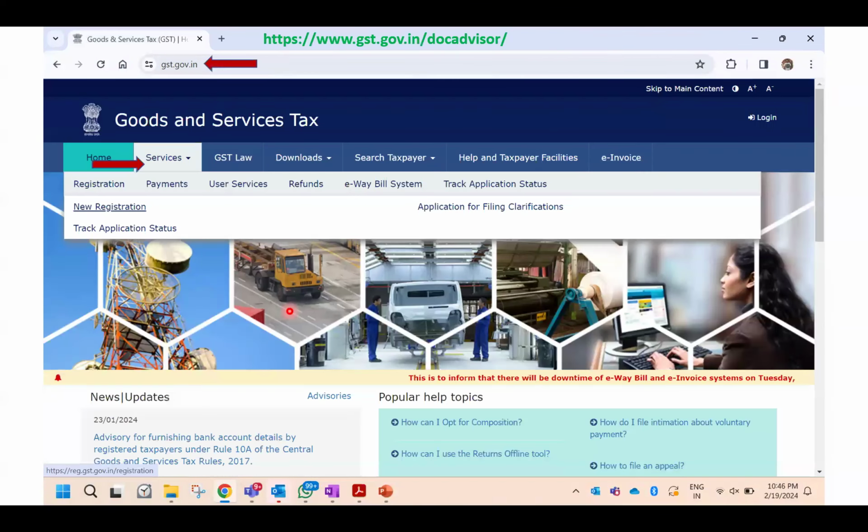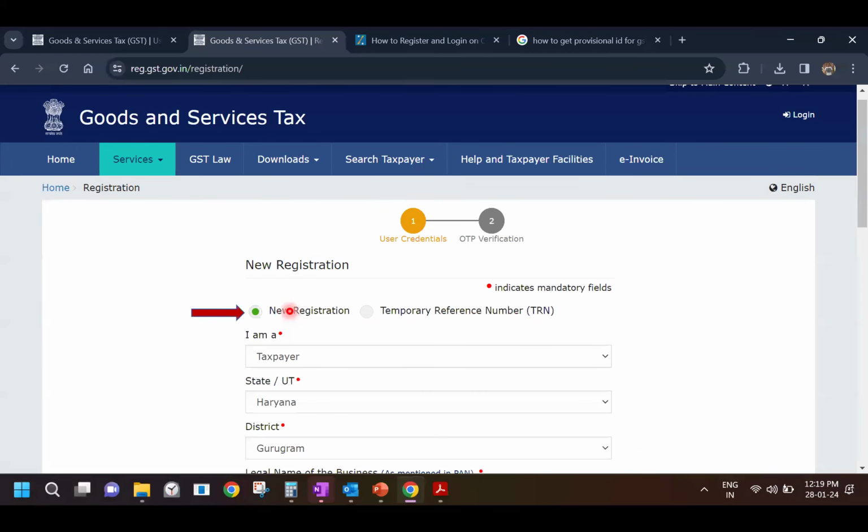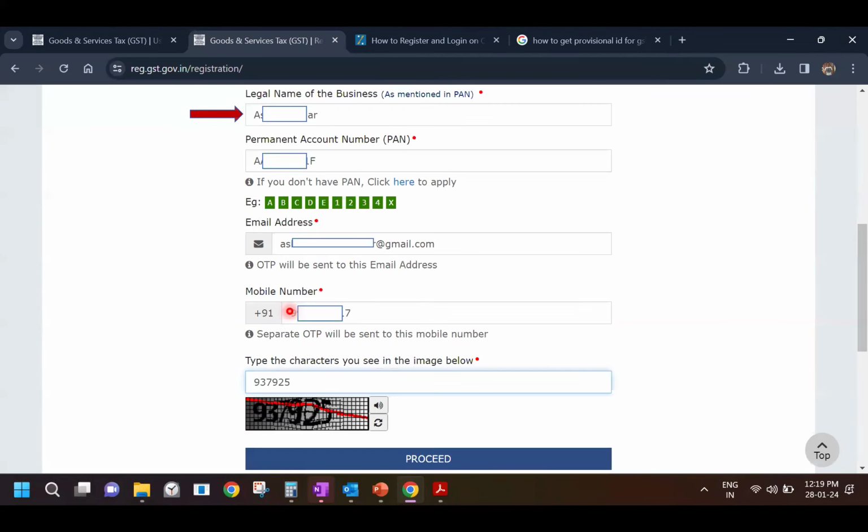Now let's get started. So you've logged into the official website, chosen new registration. Now what you have to do is choose as a taxpayer, choose your state and district, whichever you are choosing. I'm choosing Haryana and Gurugram here for reference. Then you have to give your legal name of the business, which means the name as mentioned in your PAN, or business PAN if you're a partnership firm. You have to give your PAN here. This is your individual PAN number.